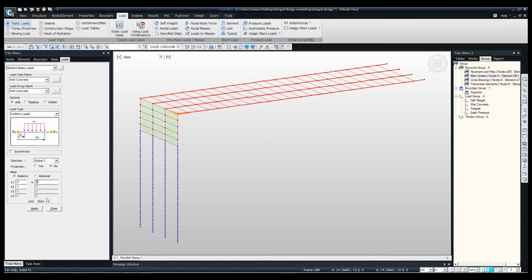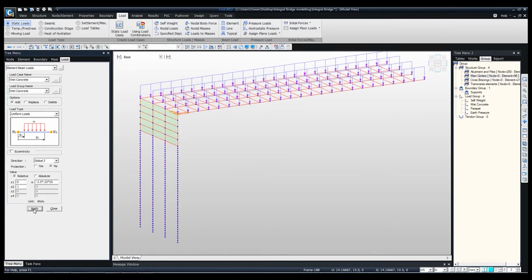The units are kilonewton per meter, and we can also write down a function to calculate the wet concrete loads. So I'll just use a simple multiplication function to calculate the effective wet concrete load on each main girder. So 3.5 width of the slab, effective width, depth of the slab, into material density, which is 25 for concrete, and just click apply.